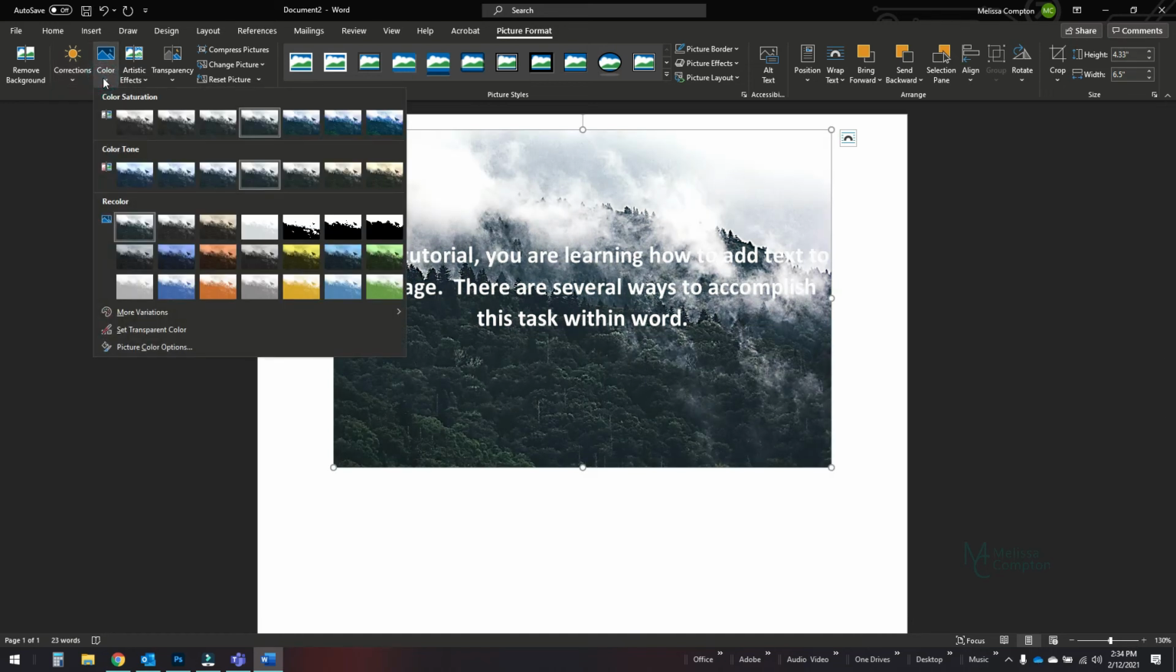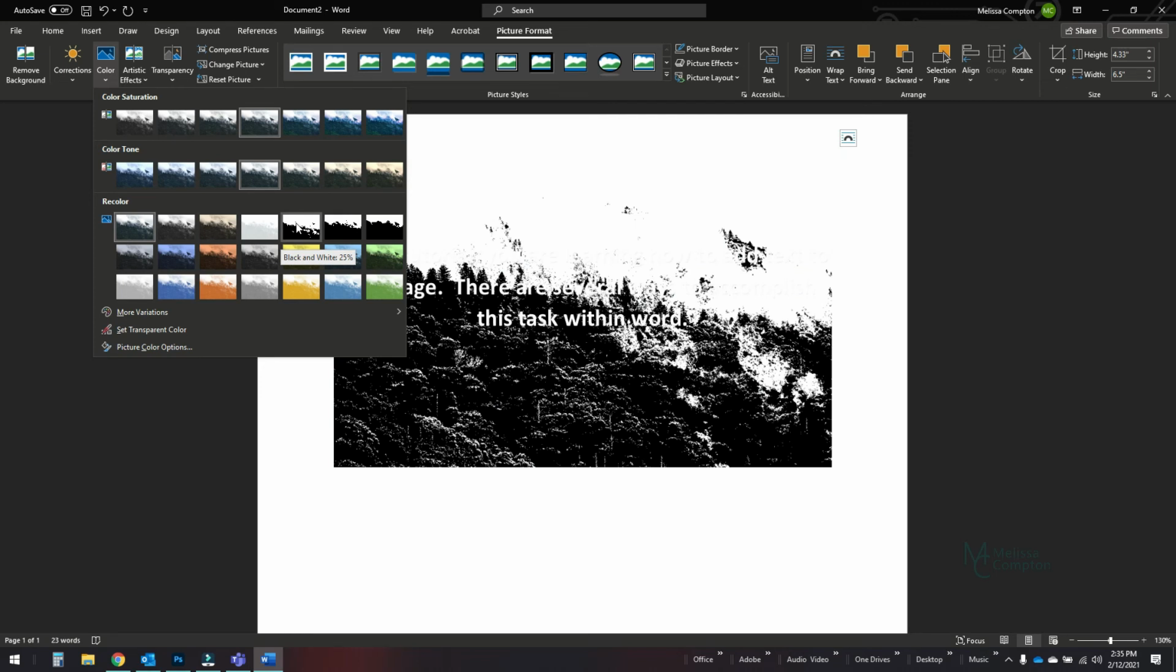Now, for color, we can change the color saturation, make it have more blues and greens. We can do color tones and change the temperature. We can do a recolor. This one right here, if you've ever seen an old sepia picture, you can add that effect.